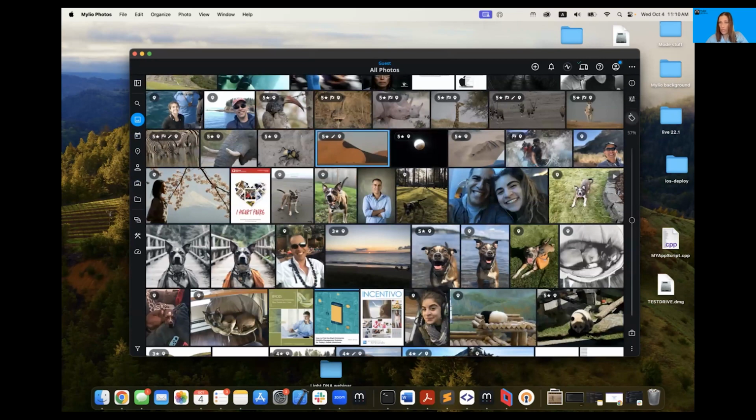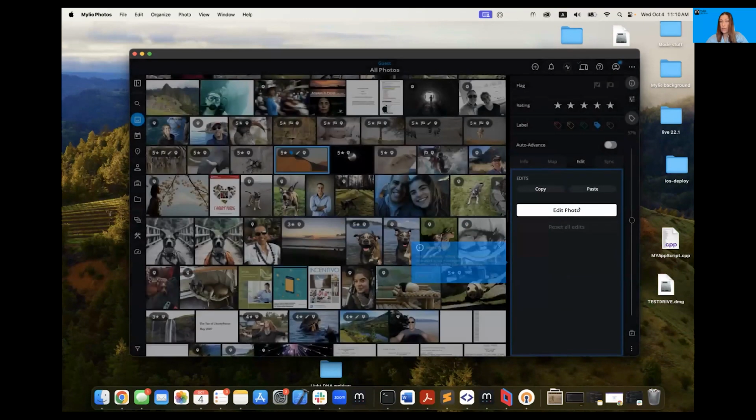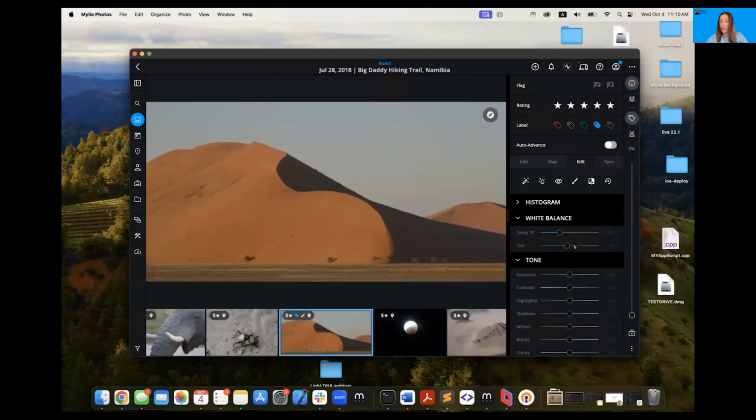If I try to rate any media or label it, it will let me do that. However, if I try to edit or share, all of those controls will be disabled. So this is our guest space.